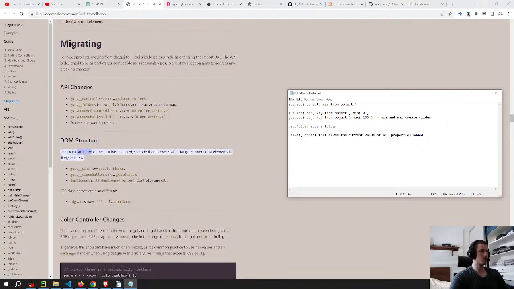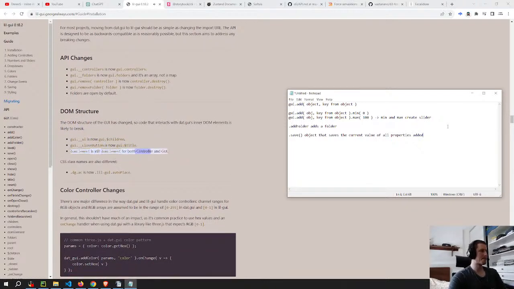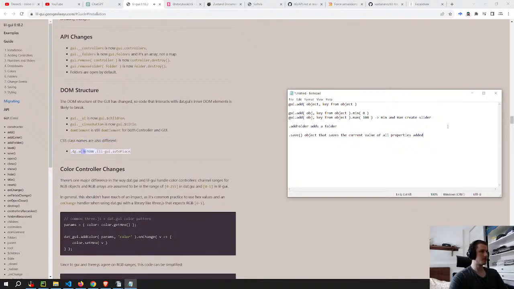DOM structure. The DOM structure of the GUI has changed, so code that interacts with dat.gui's inner DOM elements is likely to break. GUI.__ul is now GUI.$children. GUI.__closeButton is now GUI.$title. domElement is still domElement for both controller and GUI. CSS class names are also different. .dg.ac is now .lil-gui.autoPlace.